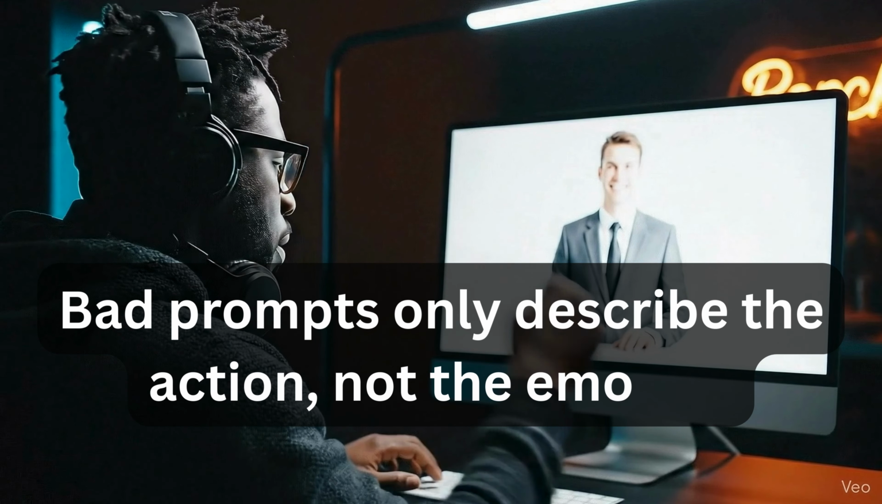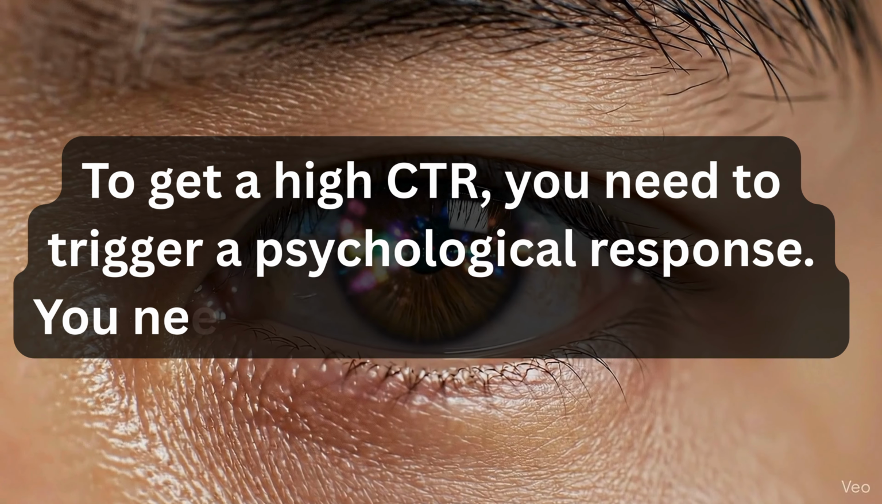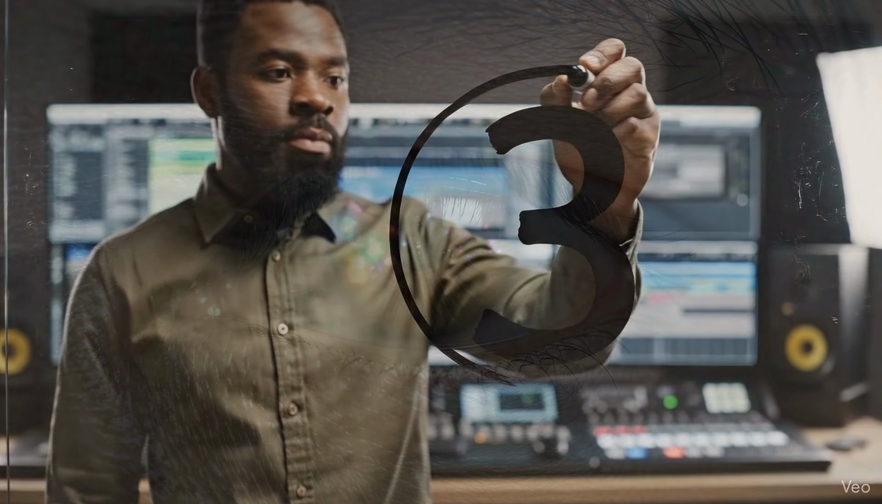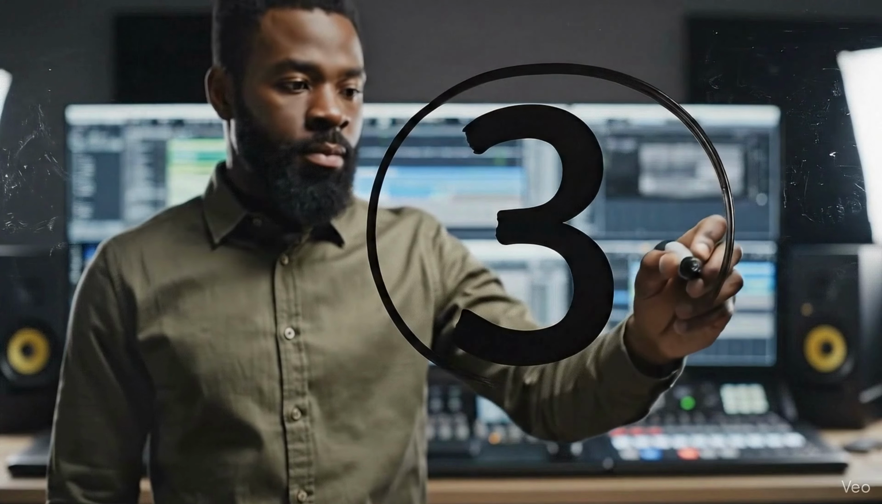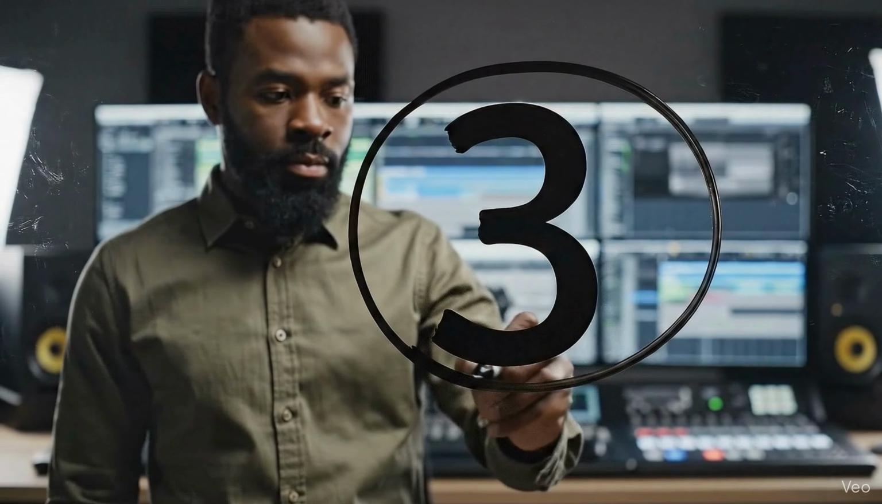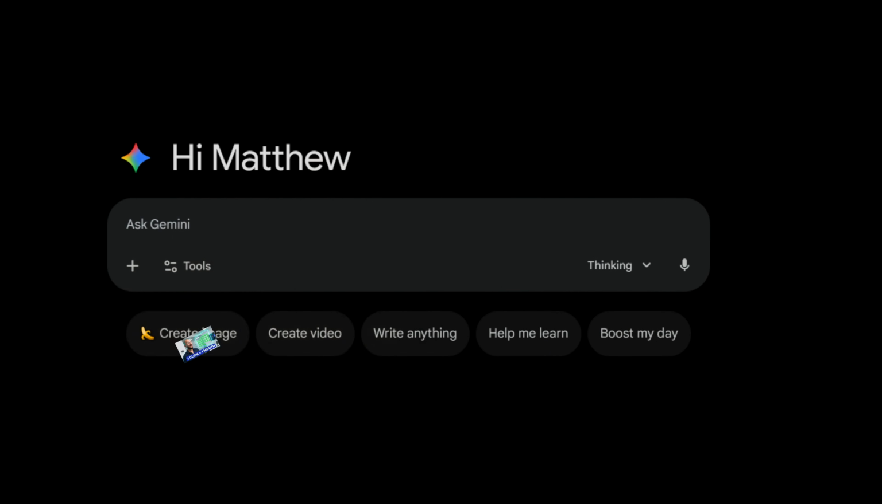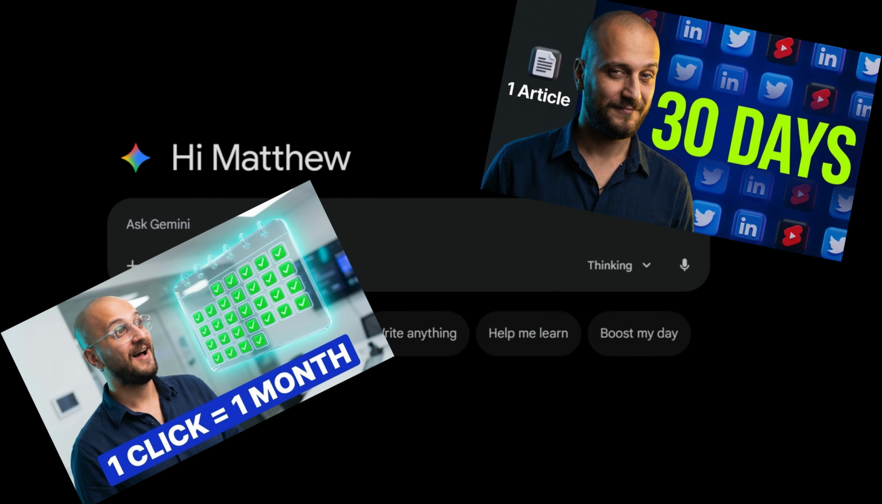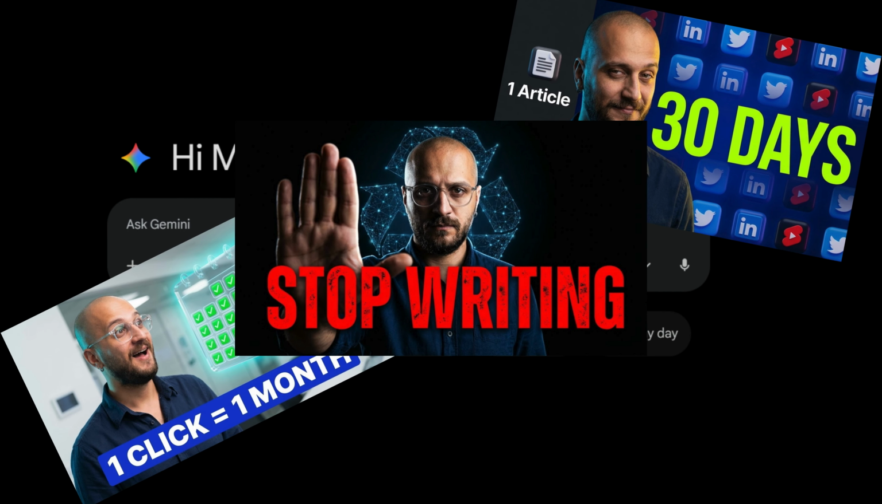To get a high CTR, you need to trigger a psychological response. You need curiosity, fear, or desire. Today, I'm showing you my three-hook system. I never generate just one image. I use Nano Banana Pro to conceptualize three distinct psychological angles: the problem, the secret, and the dream. And then I test them.